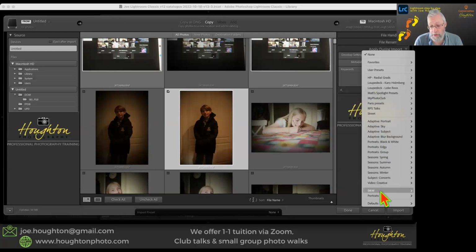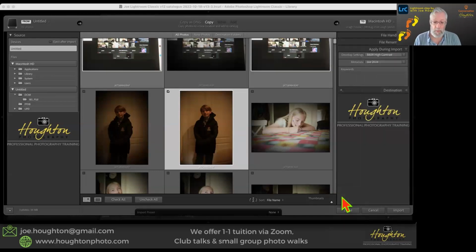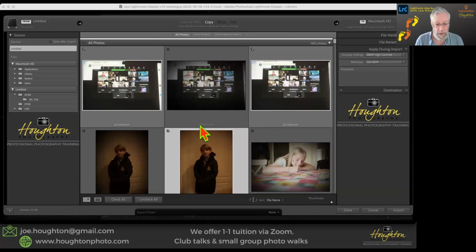So if you want to apply a black and white high contrast, then the settings that are stored in that preset will automatically be applied to the image as it's imported. So if I apply that, when we import these three images, they're going to come in and then be converted to black and white high contrast. And we'll see that once they've been imported.